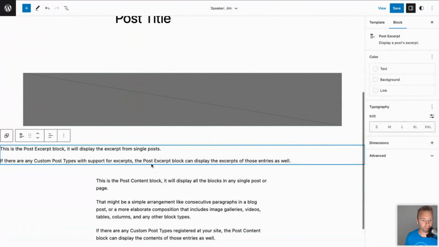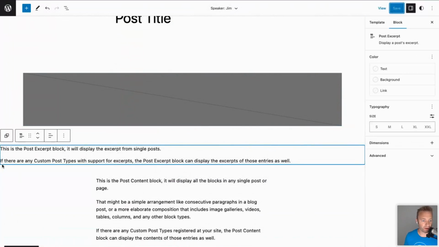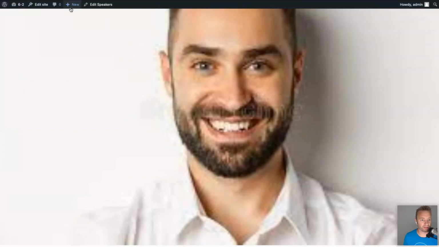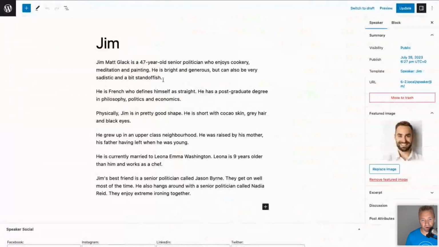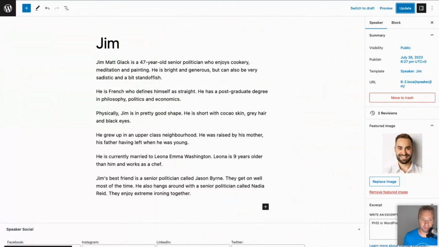Yeah. So we can add the post excerpt. So we can save this. Again, it's weird how this theme is using this full width dealio. But if we go and edit the speakers and we add the excerpt, then we can say he's got a PhD in WordPress. That's not even a thing, but we can say it is.